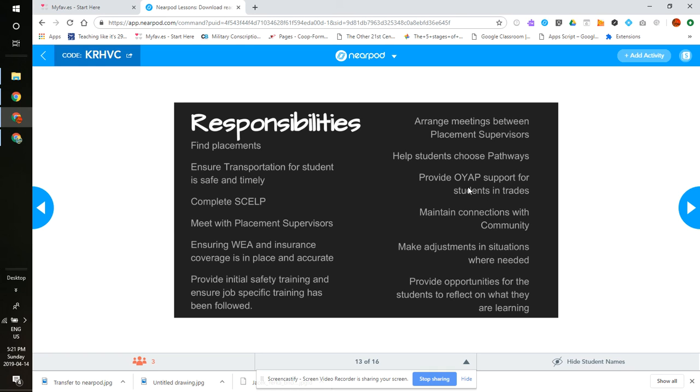There's a large component of our daily thought process, I guess, to making sure OYAP is functioning for our students, and the very few, unfortunately, that do take advantage of it are following through on that. Maintain connections with community. That kind of links nicely with this one, but again, I threw that in here because it's not just placement supervisors. There's so many other layers to this.